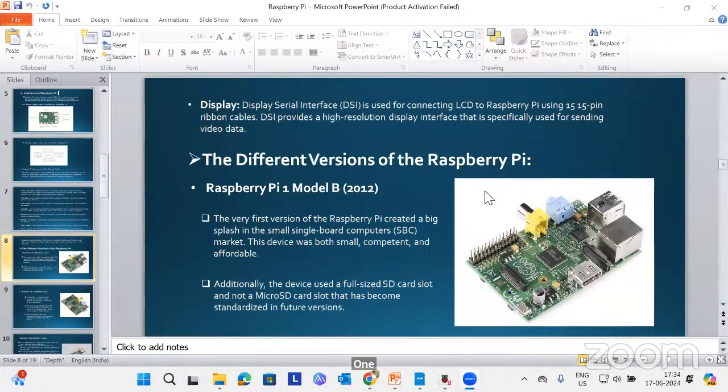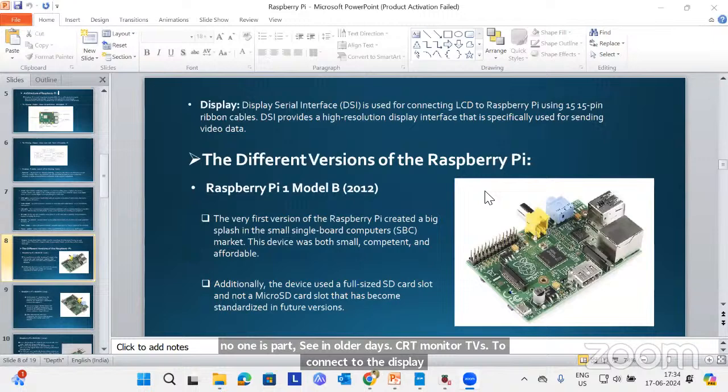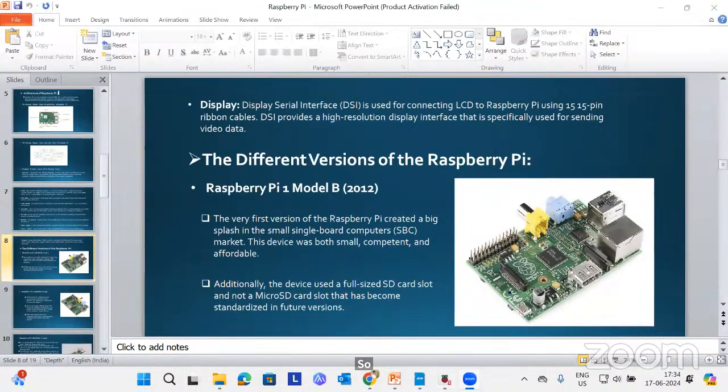The yellow one is called the DMC connector. See, in olden days, we used to have CRT monitor TVs. To connect to the display, we used to have some green color, yellow color, red color cables. So those kind of cables we need to use here to connect. Those type of connectors are called DMC connectors.